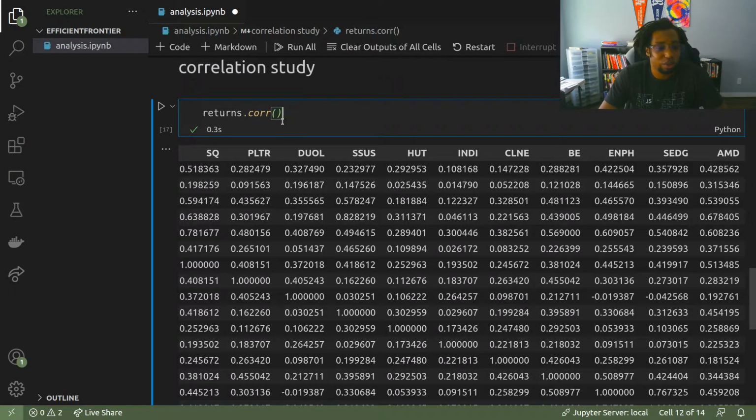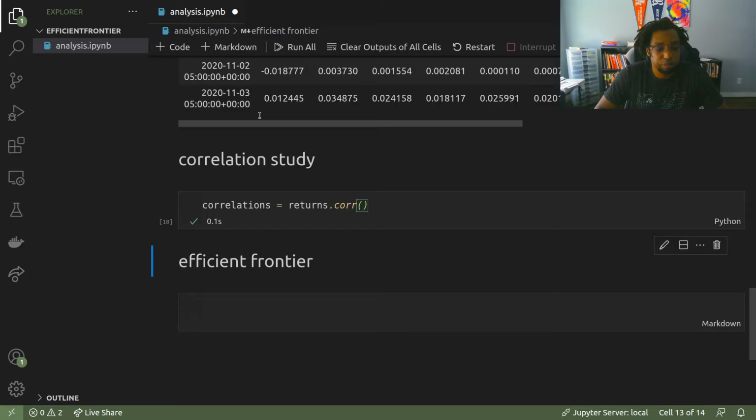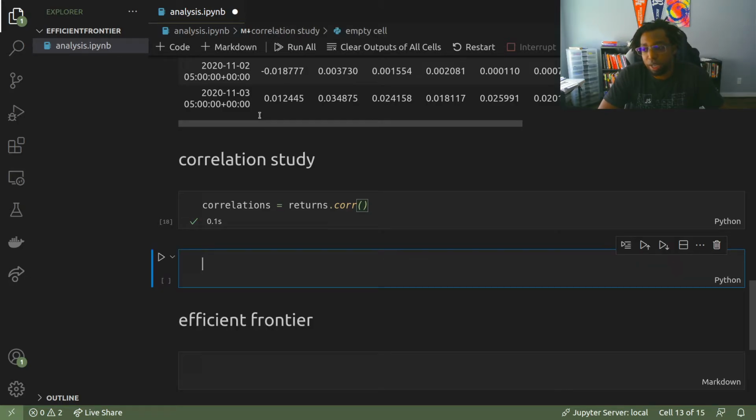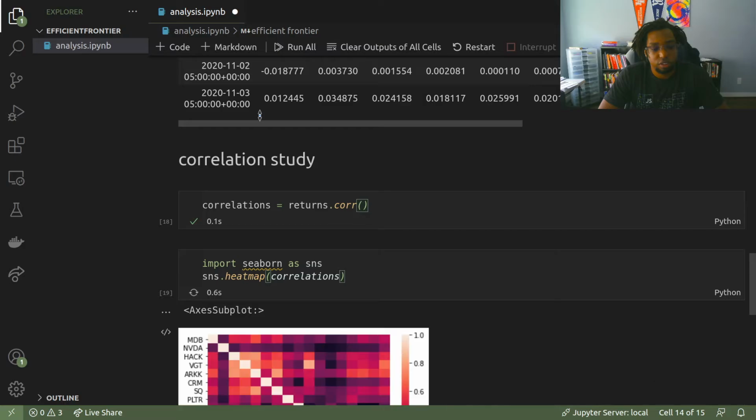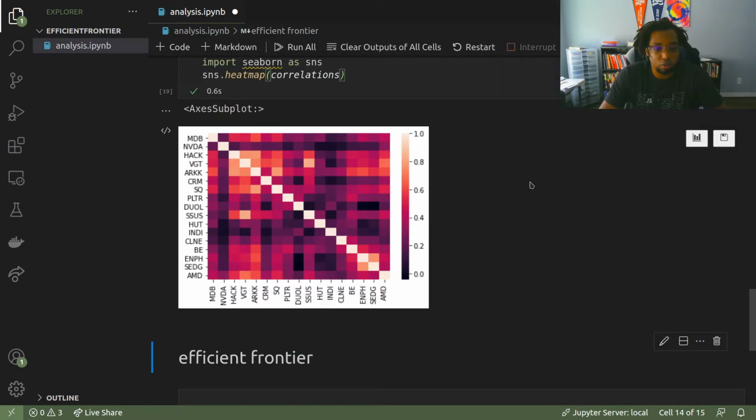So instead of just doing returns.corr, what I'm going to do is create a variable called correlations that'll hold this data frame. And I'm going to bring in a completely new library. It'll be Seaborn, which I'm going to nickname to sns. And we'll do an sns.heatmap on our correlations in order to get this super awesome and colorful plot. Now, this is not super useful as is. We definitely want to be able to bring this up in size.